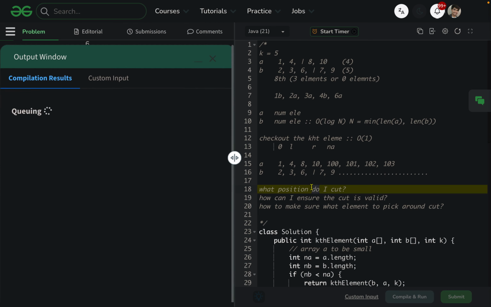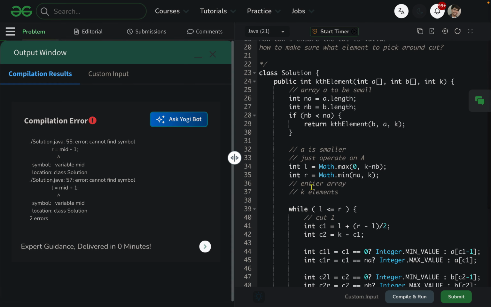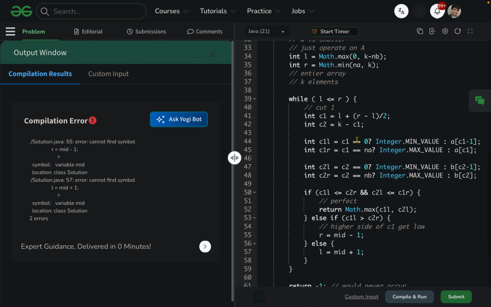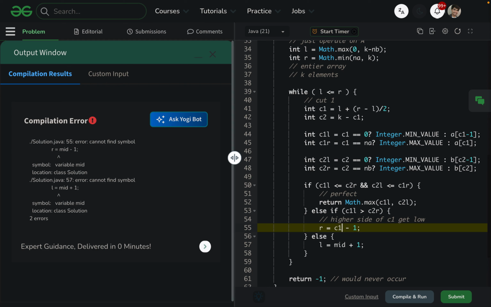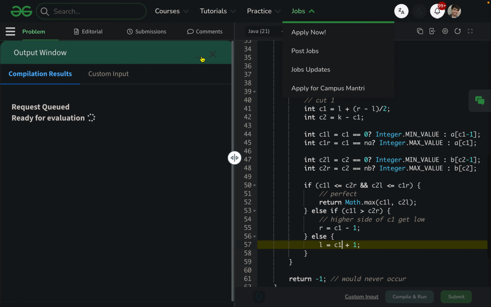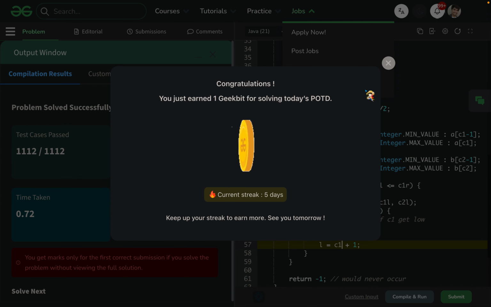So cool, let's compile this code for any compiler errors. Oh, there are a few. LNR mid cannot find symbol. What mid? It's not mid, it's C1. We are treating C1 as mid. My bad. Sorry, I'm a bit under the weather. I hope you understand. So yeah, it compiled. Let's submit this, and yeah, it works for the rest of the test cases.